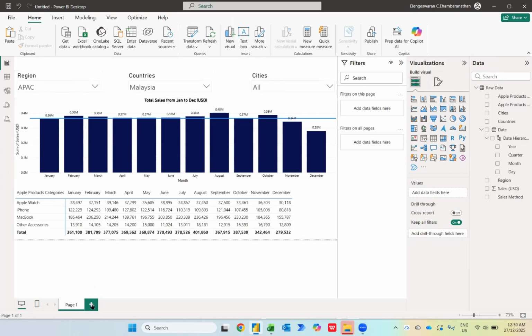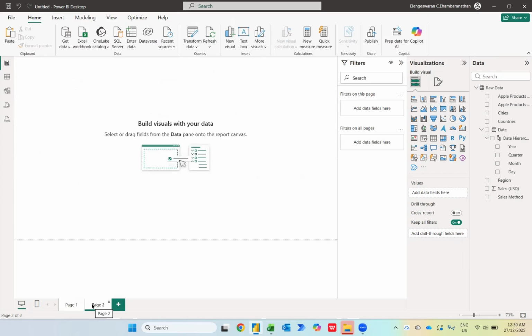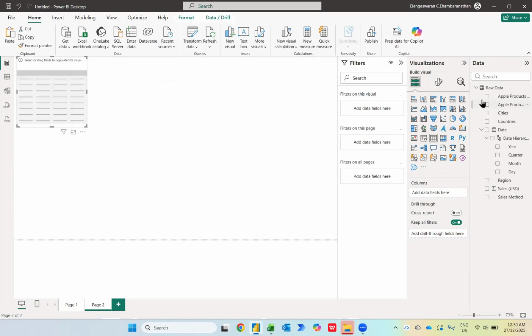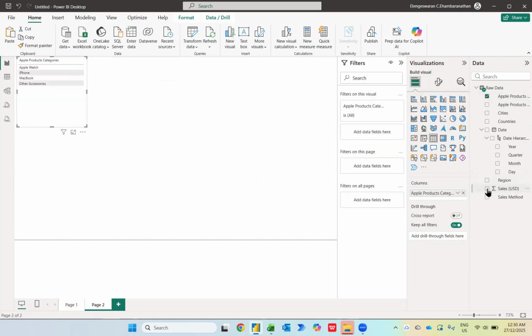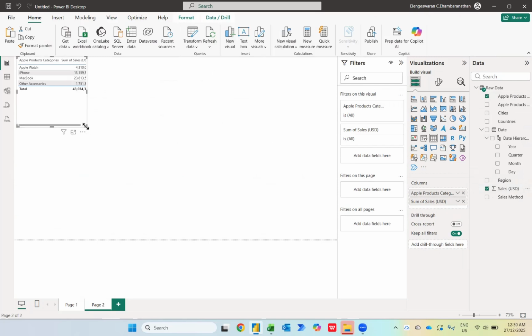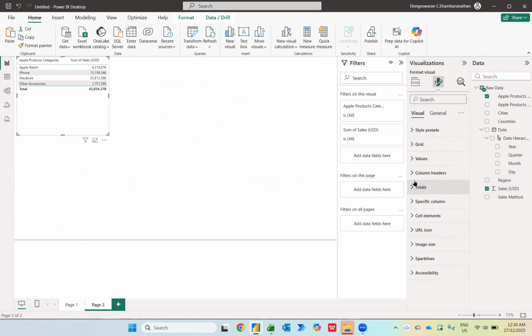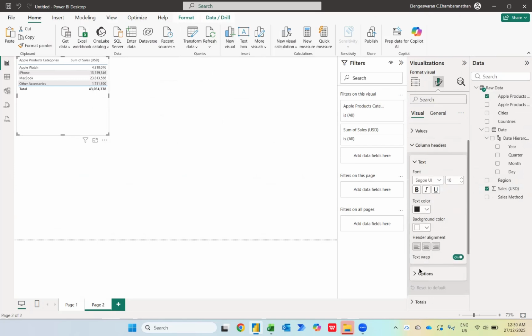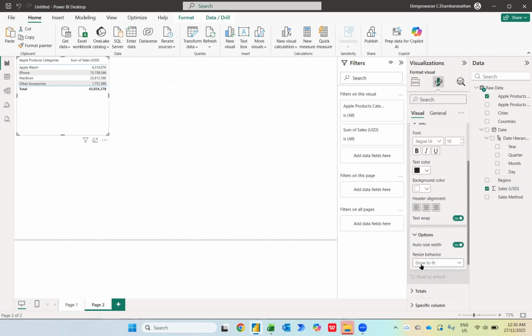Next, I'm going to create another page. On this page, I want to show the Apple product categories. So I'm going to click a table and choose Apple product categories. And what I want to do here is take your sales. So here we have the sales. Let me just adjust this. Or you can go to the column headers, go to the options, and it's up to you whether you want to grow to fit or fit the content.